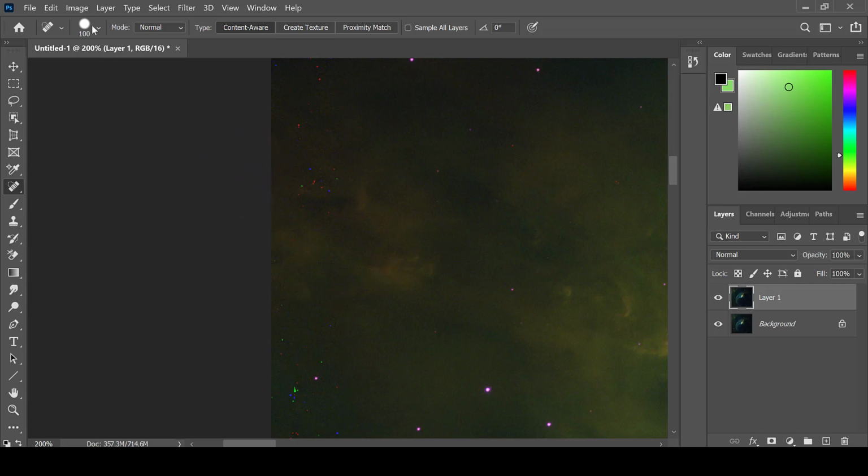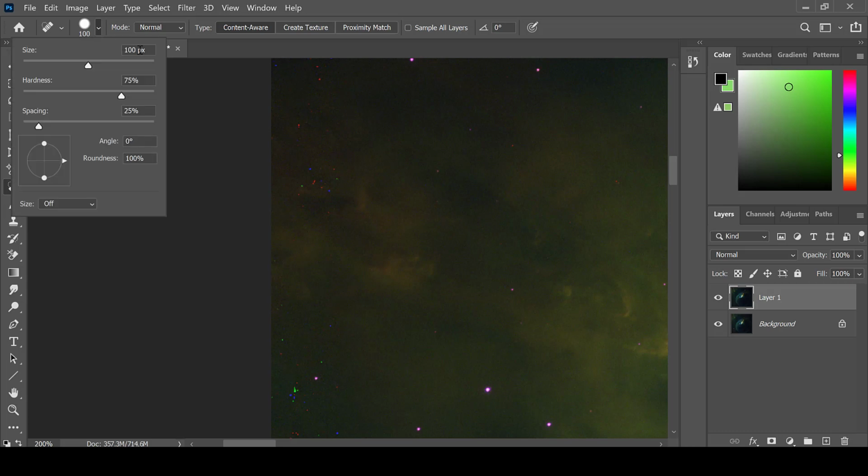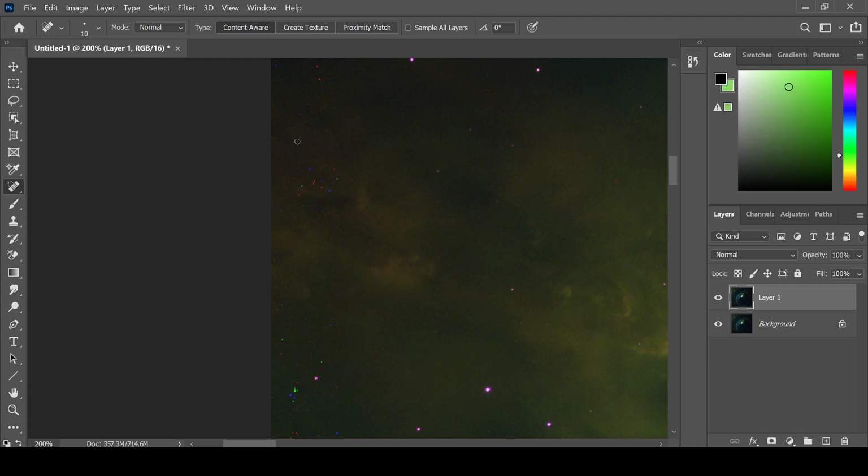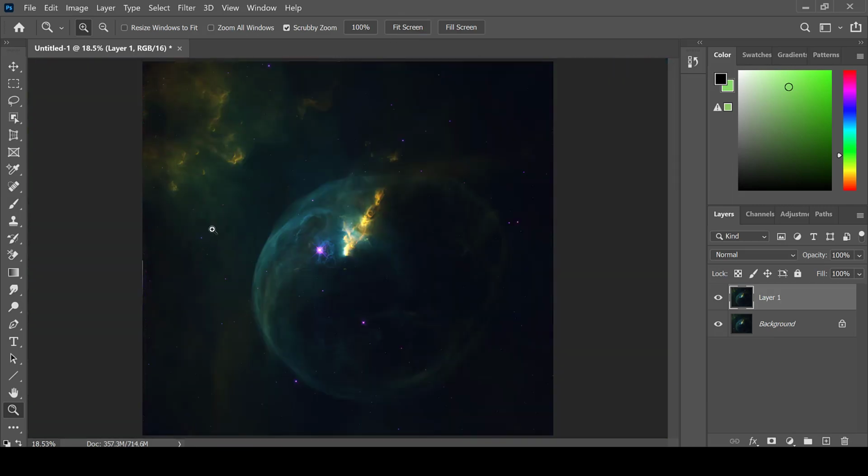If you want to be as scientifically accurate as possible, you can also change the pixel size of the brush to a much smaller one to encapsulate just the areas where these colored pixels are. But for now, I just use the spot healing brush tool in Photoshop to get rid of the hot pixels.